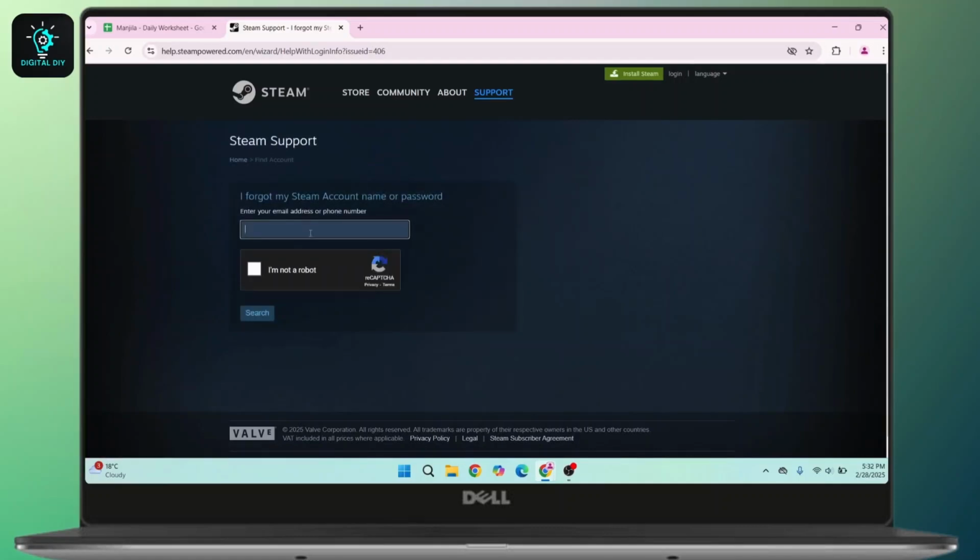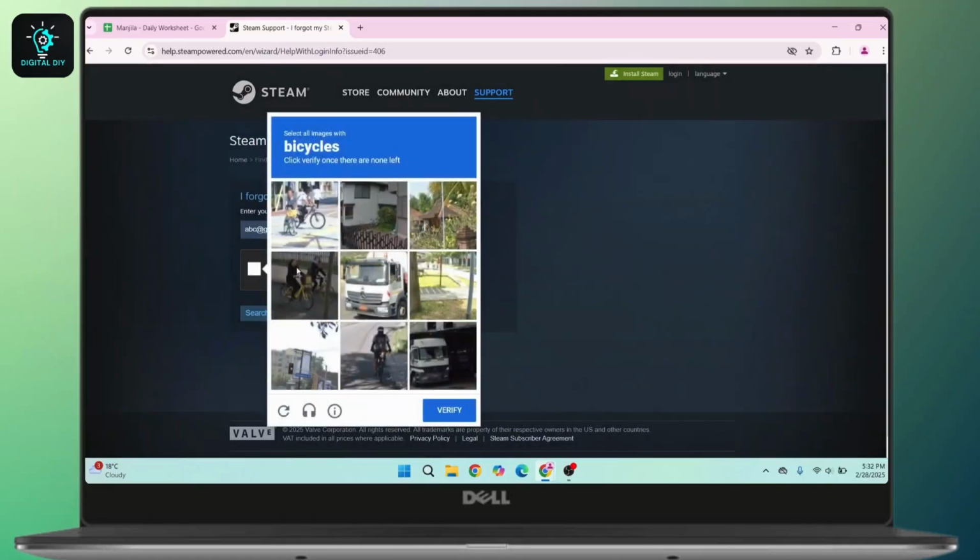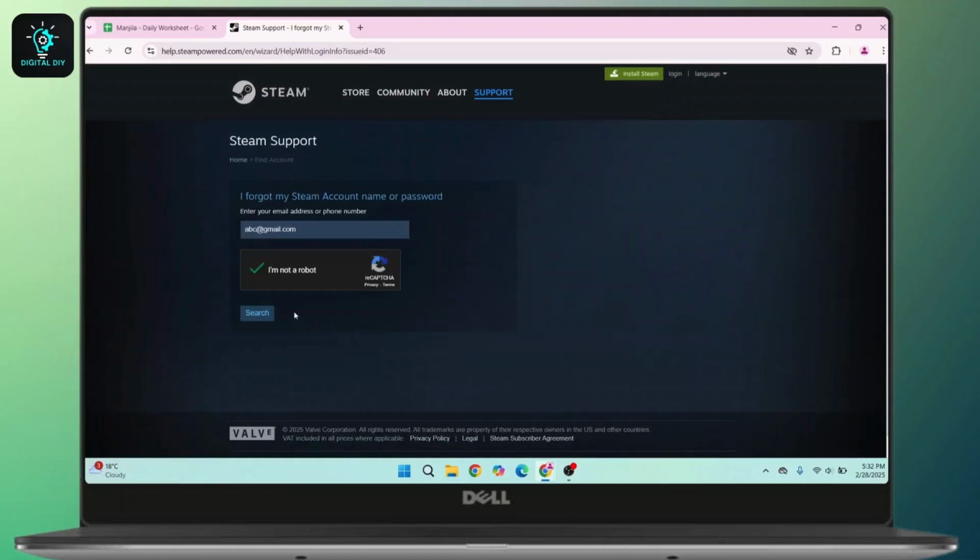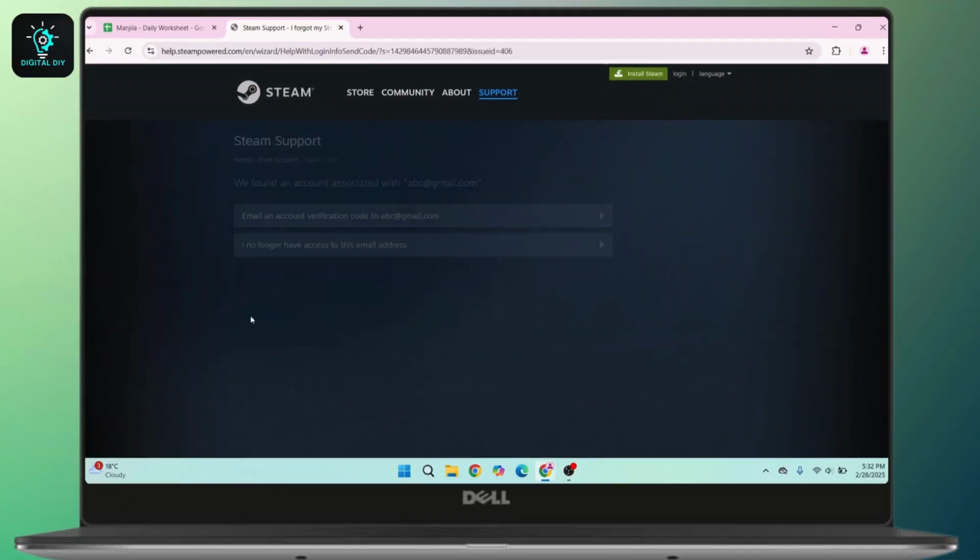Here it will ask you to enter your email address or phone number. Since you don't have access to your email or phone number, you can simply type in a random email address. Click on I'm not a robot and you have to complete this verification. Once you're verified, click on search.